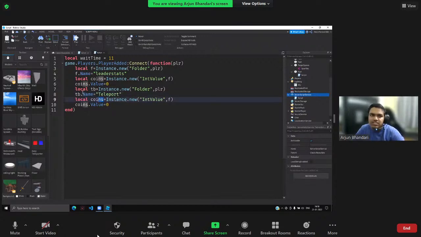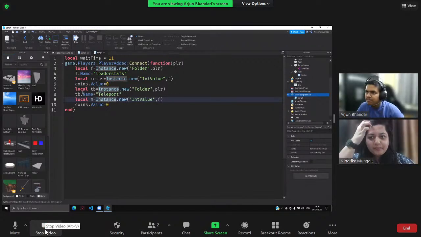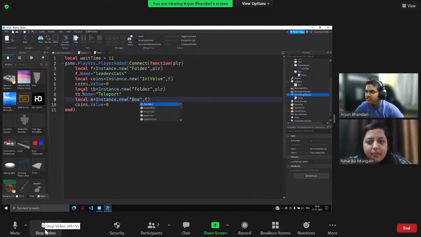And local coins will also change. It won't be coins anymore; you can give it any name, just don't go with any. Instance.new. It won't be an int value. Now I want to save true or false. Right, so true or false is called a boolean, a bool value.